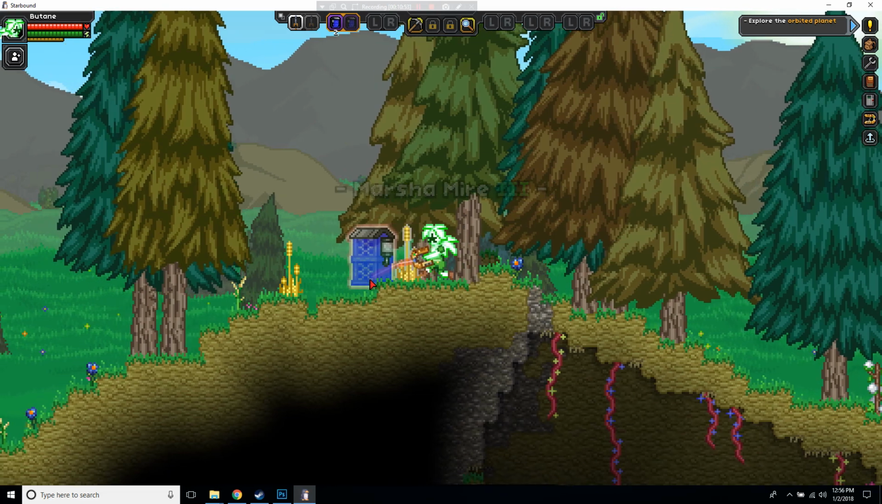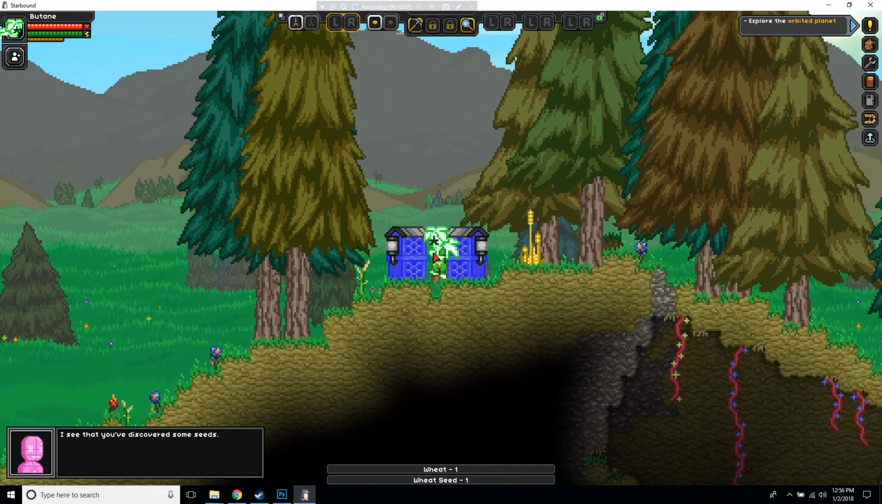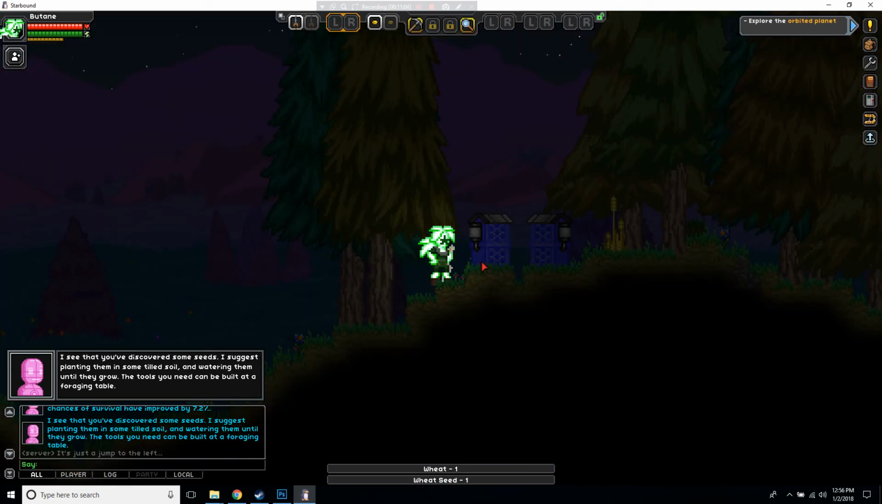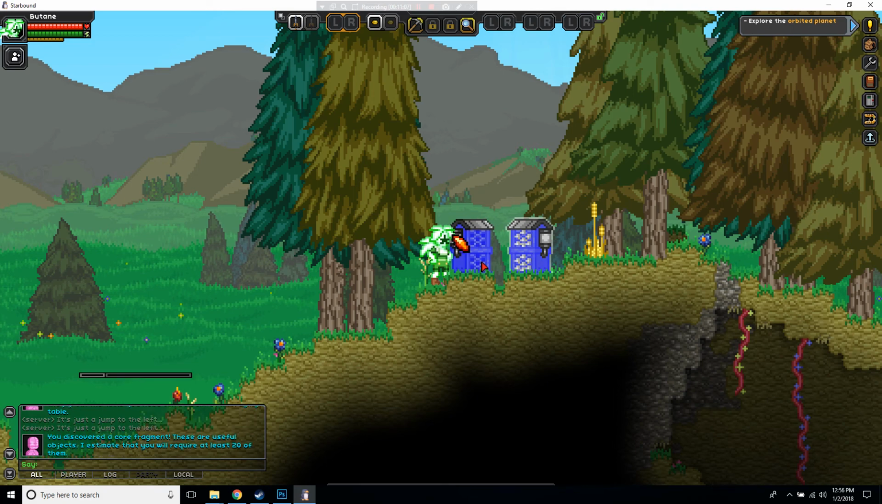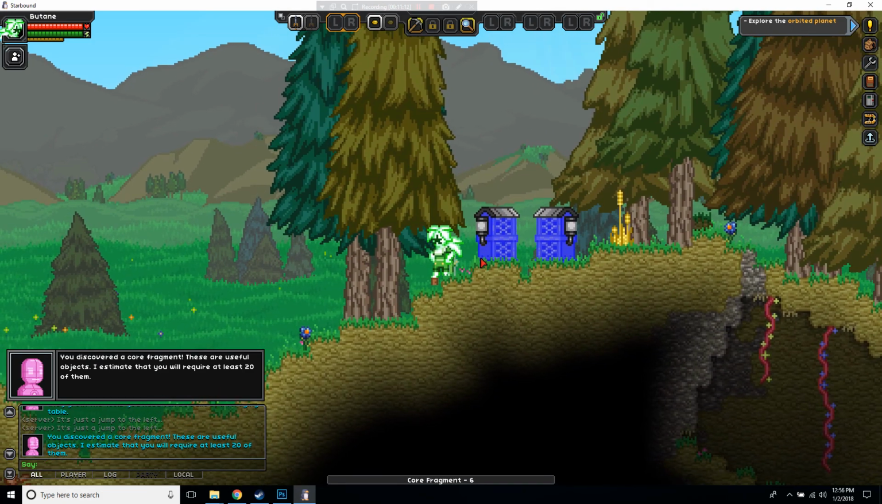So let's go here. We are in our world. Let's harvest that. One right there, one right there. And instead of waiting, I'm just going to time warp, so you guys don't have to wait forever. 500. 500. And as you can see, it's ready. We got core fragments that time. Core fragments that time. That was lucky.